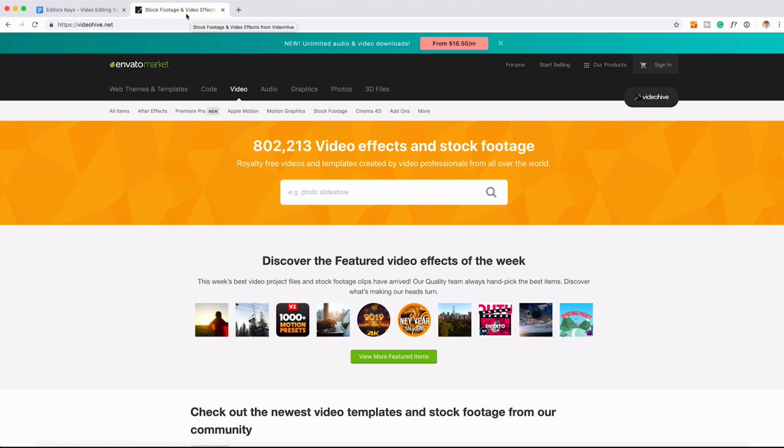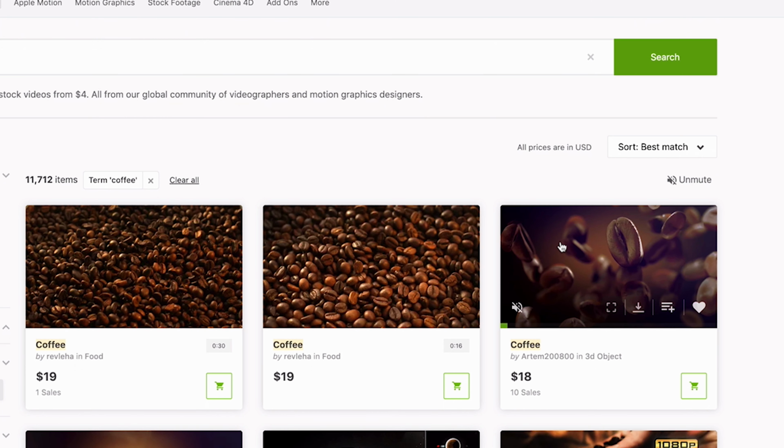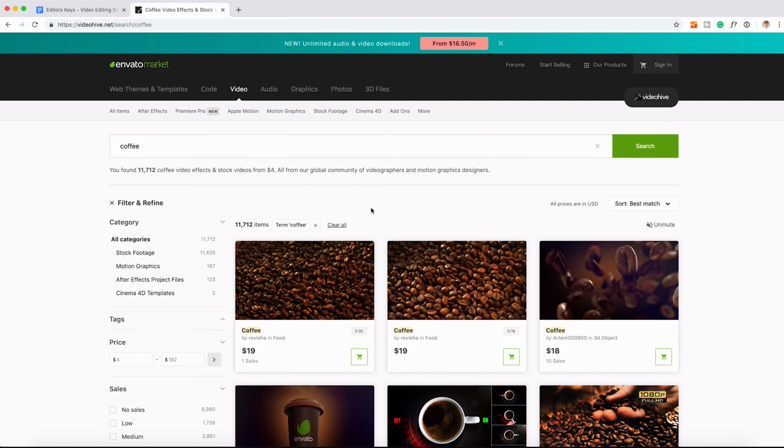Now, this is the next website. This is VideoHive.net, as we mentioned, and there's a couple of reasons why I love this website. It's not strictly just a titles and effects website. So let's just say you need some video footage of some coffee. You get some relatively low cost video footage, but we're here for the effects.